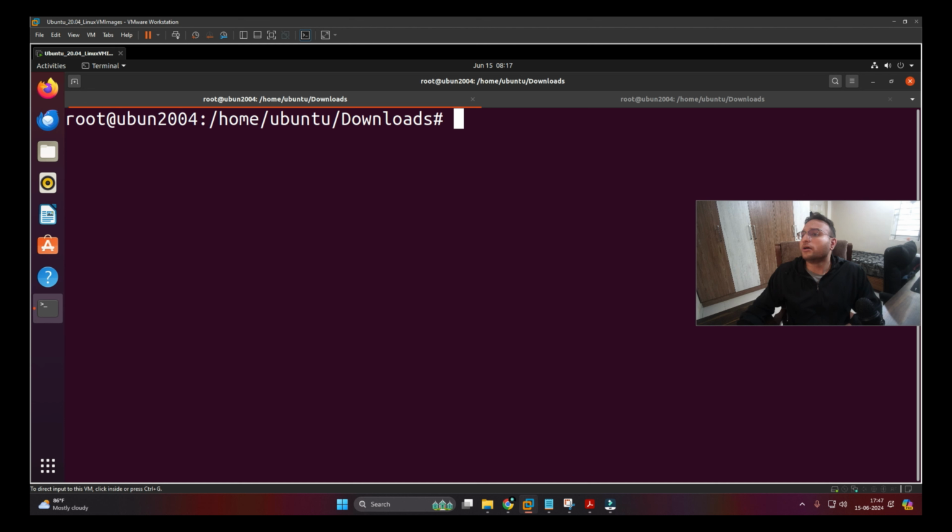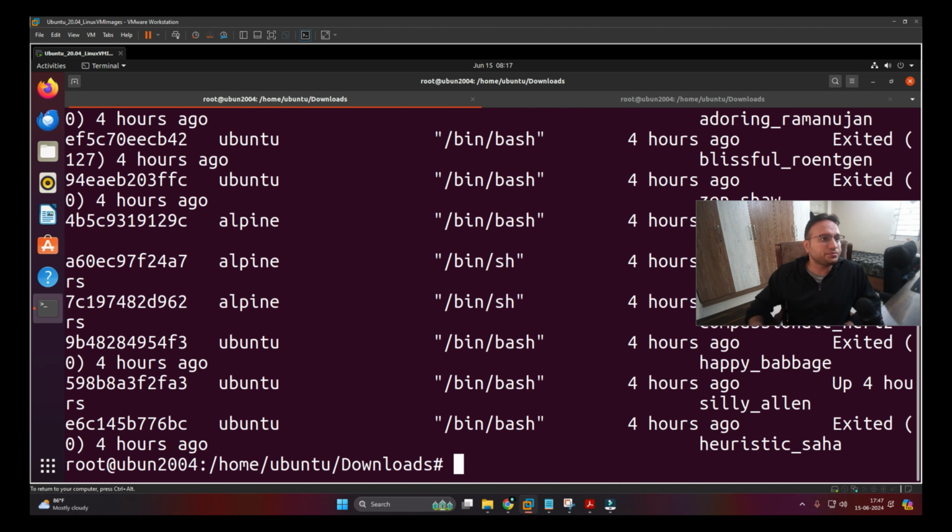Okay. So the first thing you're supposed to do is how to get access to the Docker container itself. If it's already running, how to get access using the exec command. To run that, we first have to identify the container ID. To identify that, we simply have to run this.